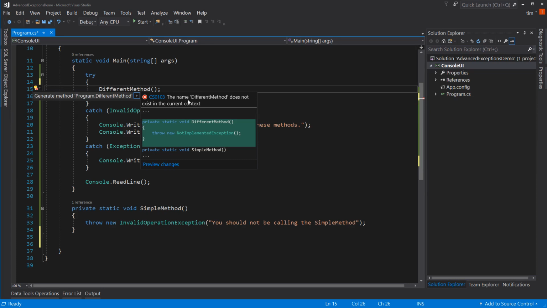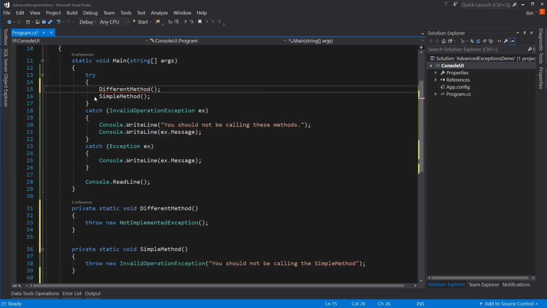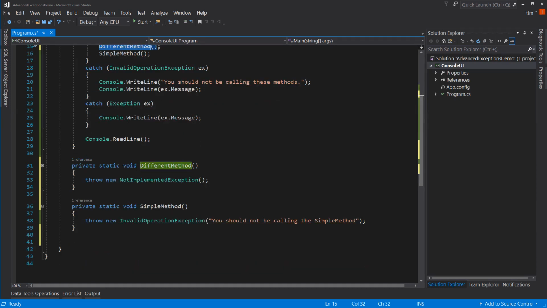In this case, it says the name DifferentMethod does not exist in the current context. Do you want to generate method Program.DifferentMethod? Notice it says right here, private static void DifferentMethod, throw new NotImplementedException. If I click on that, notice the red squigglies go away because it created a method for me called DifferentMethod. It looks exactly like mine. That's not because it figured out what I wanted to do. That's because I was creating something that it would normally create. So that's a quick way to generate some code.